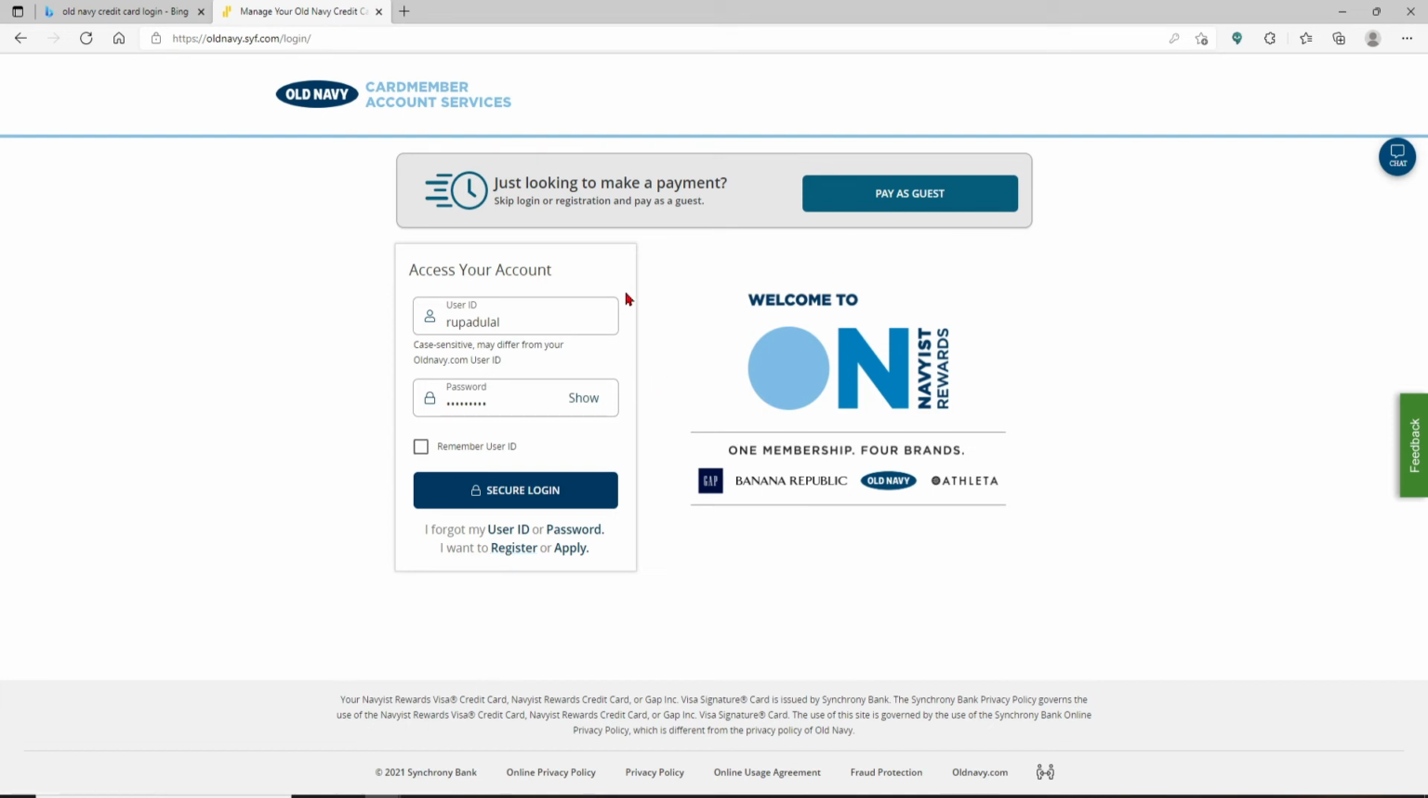Finally, after typing in your credentials correct, click the secure login button and you'll be logged into your Old Navy credit card account right away.